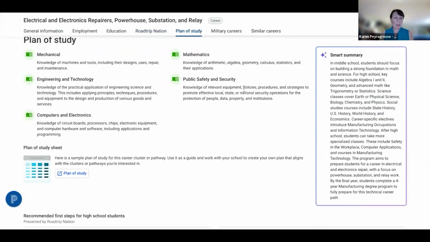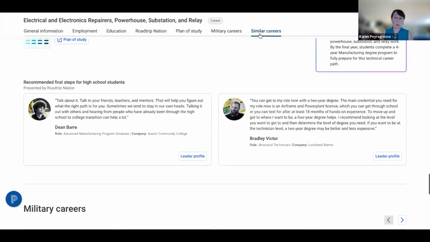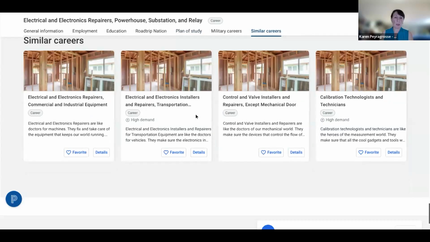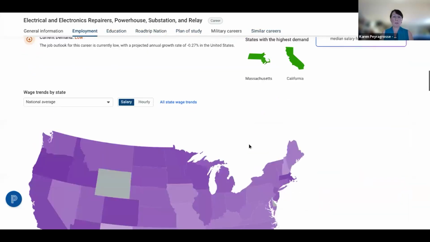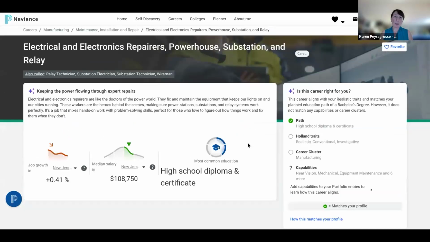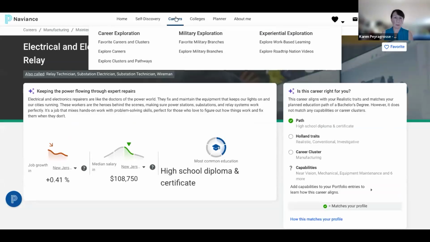If when they read all this, they're not really interested, Naviance also offers similar careers. So maybe they don't really want an electrician in that area. Maybe they want to do it in a different area. And then you have a lot of other options. So it's great because you have all those options, but I can see how it can be overwhelming because you have too many of them. That's why we show them all those features, and then they know how to use the website.